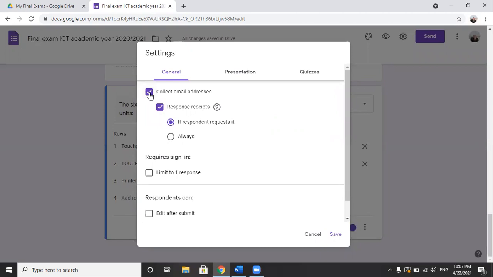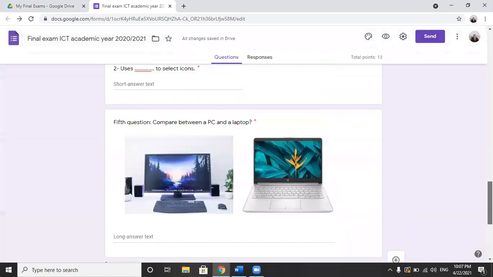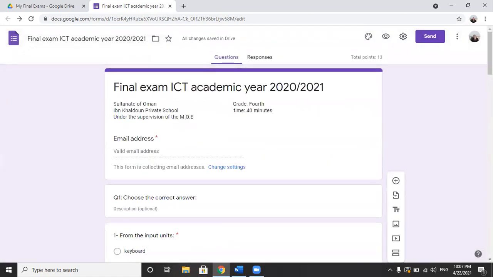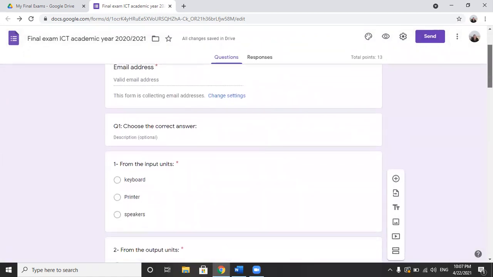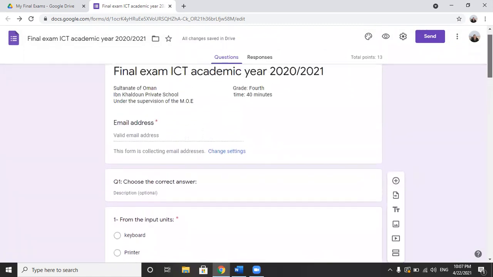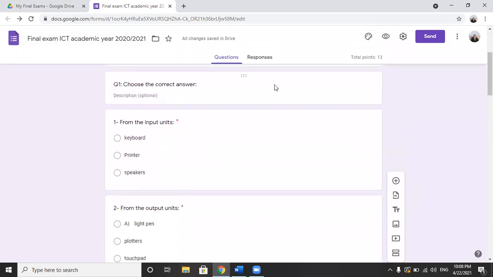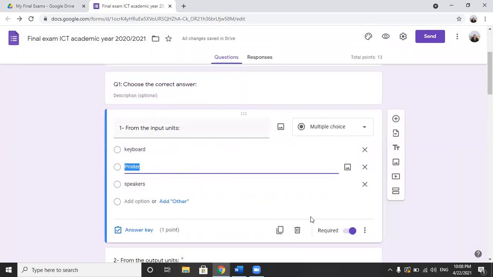Okay, I press save, and you must set every question to be required. So the student must answer all questions before submitting the answers to you. How can I make all questions required? I click here, required. Every question must be required.